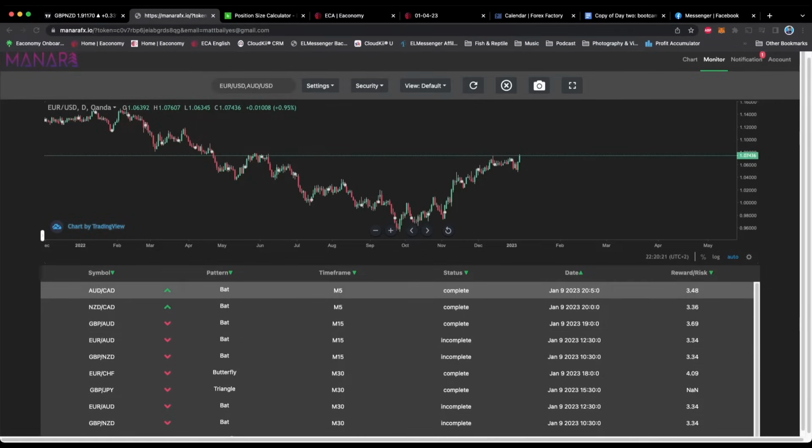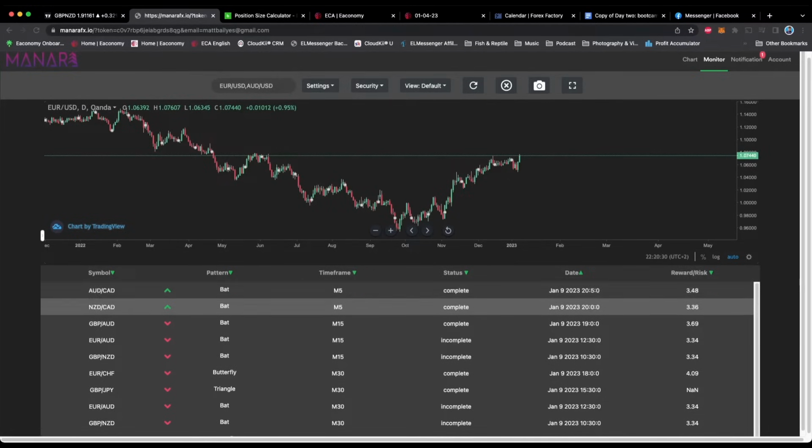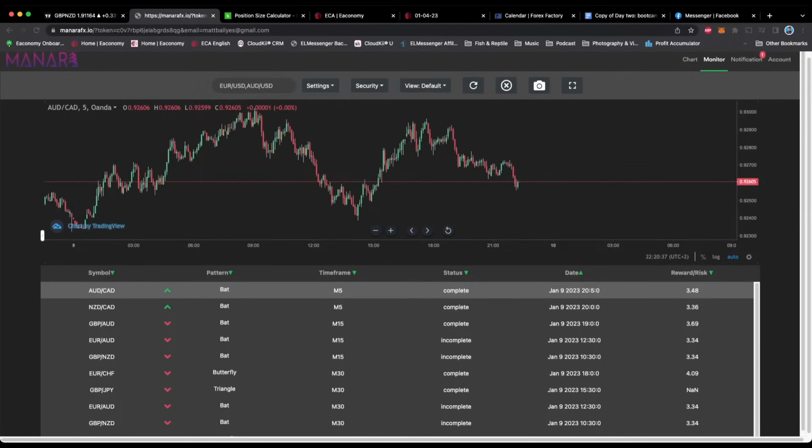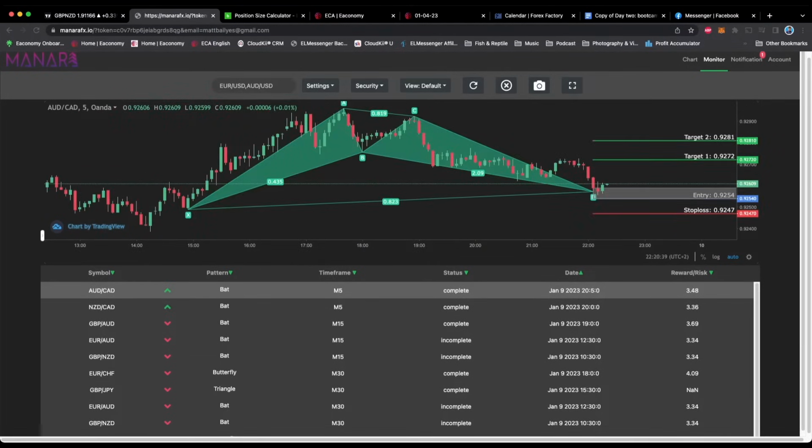So we've got the Australian dollar against the Canadian dollar here. We've got a bat pattern on the 5-minute time frame, and it's shown as complete, and I'll show you what I mean by that. And the risk to reward ratio is 3.4. So if I click on this, it will show me the bat formation.